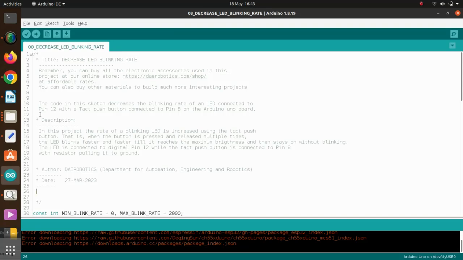the sketch decreases the blinking rate of an LED connected to pin 12 with the tag push button connected to pin 8 on the Arduino board. So in this project, the rate of the blinking LED is decreased using the tag push button. That is, when the button is pressed and released multiple times, the LED blinks slower and slower till it reaches the minimum blinking rate.